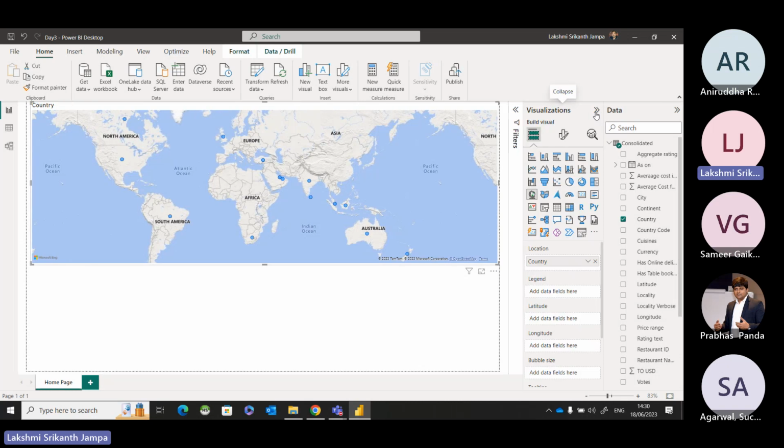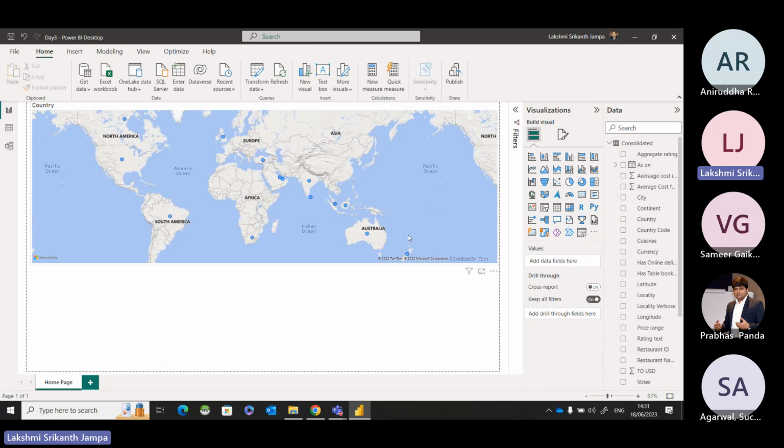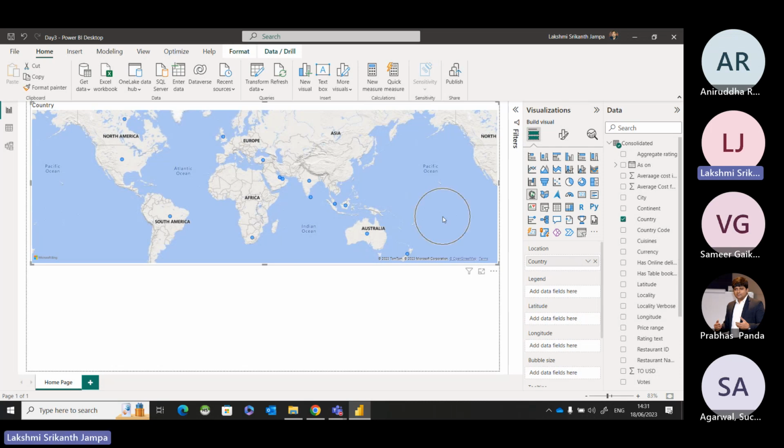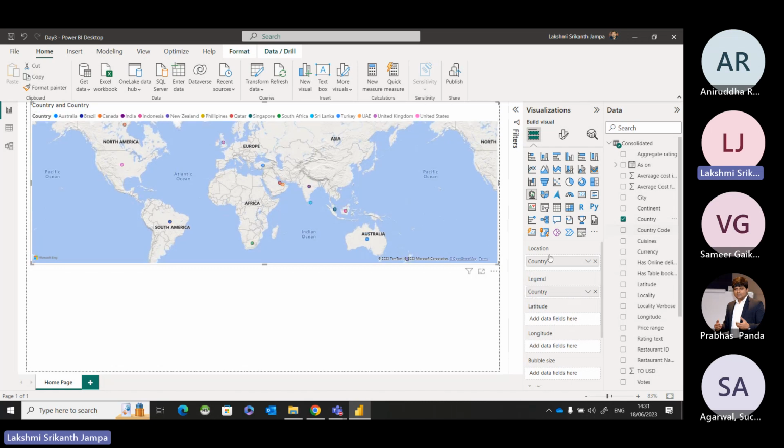I'm going to expand the visualizations. Right now under the visualizations, the first thing you need to be aware of for these options to open is that I need to select the map. Once I select the map, you will see more number of options here. Under the location, it says country, which is good. But there is something called legend. When I drag and drop this country from the consolidated table to legend, now you will see multicolor coming up onto the screen.